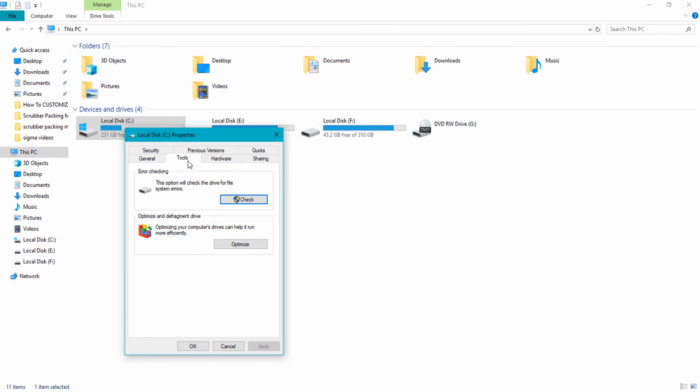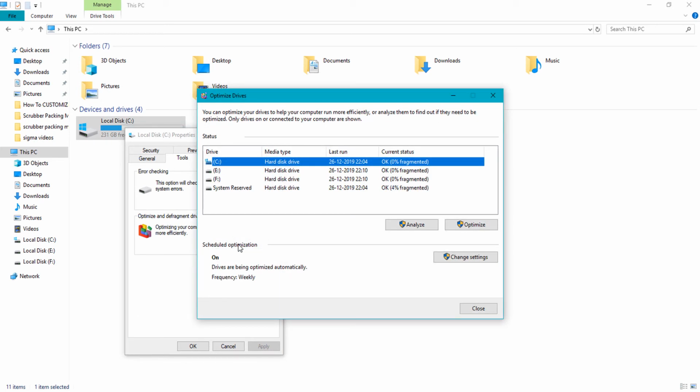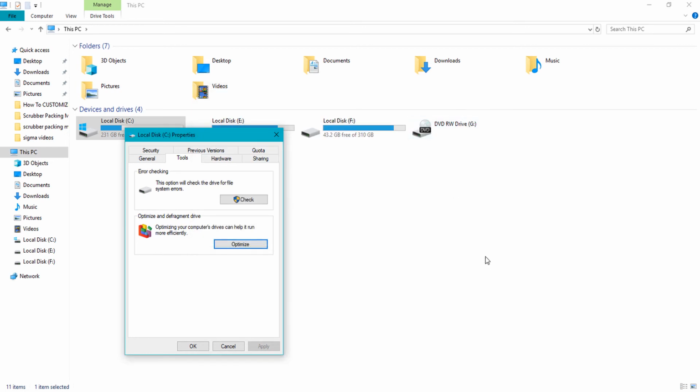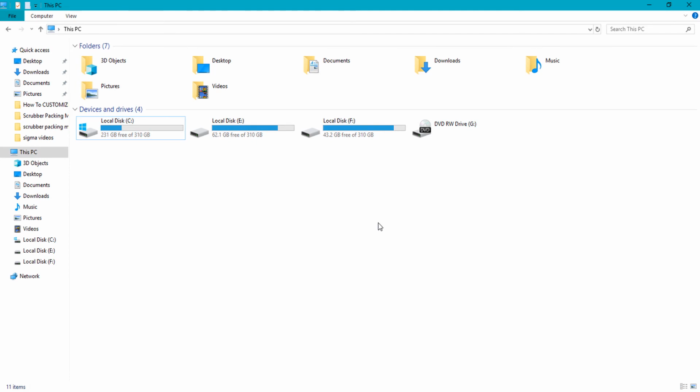Now then click on this tools and then click on this optimize. So it will easily optimize your C drive, indexing all the files, which will give you the facility to improve your system. So here you can do this very easily. So now I'm going to show you another method.